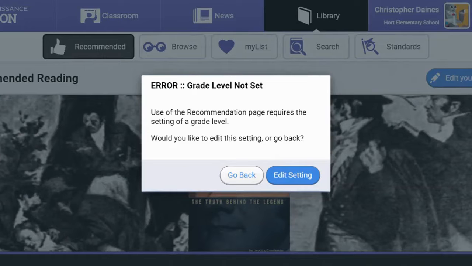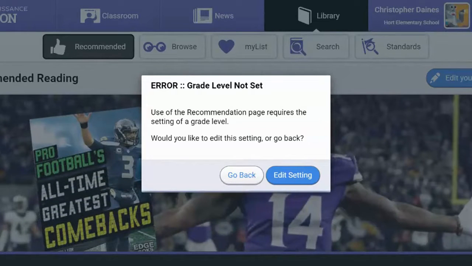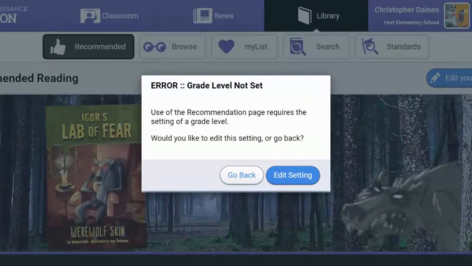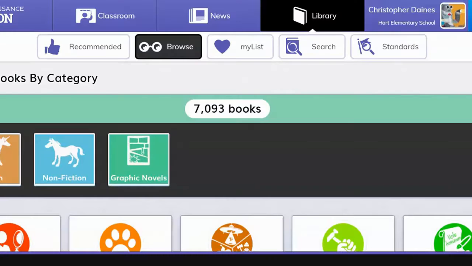As a teacher or admin user, you really do not need to set that grade level because you'll use the search and the browse more. The recommended is more of a student function, so I wouldn't set the grade level.